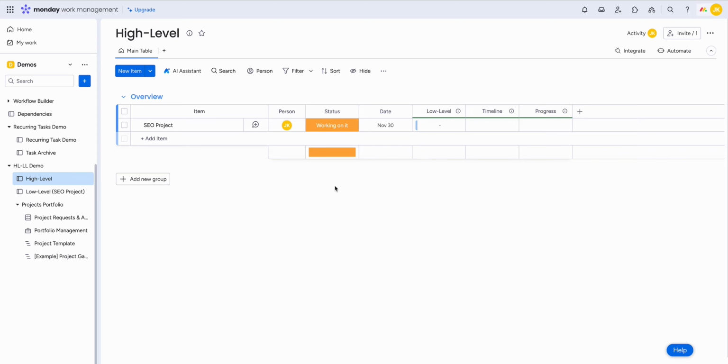So in Monday, when you wanted to do a high-level overview board and connect it to a low-level board, you had to do a lot of actions manually. So for instance, here I have a high-level board. I created just an SEO project, and I have some standard columns here along with a connect column that connects to all my lower level tasks, and we have a mirror column for timeline and progress.